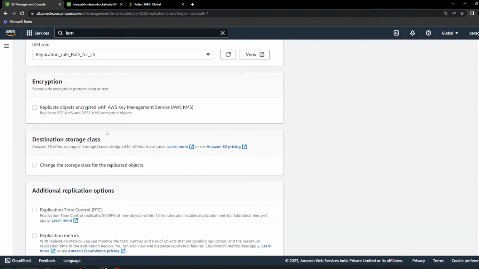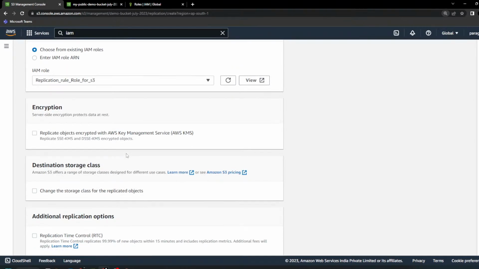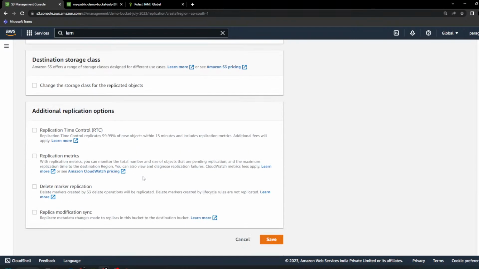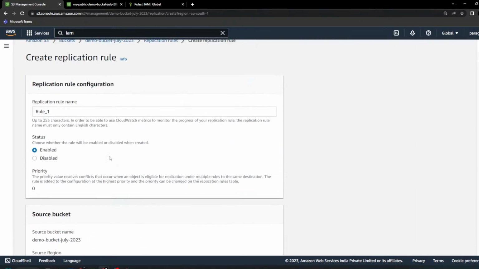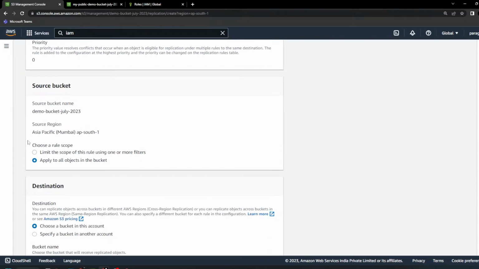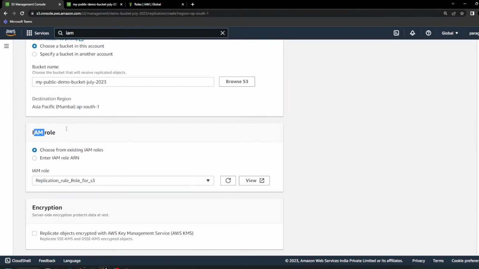Now our application role is ready. You can just create the rule, or there are a couple more options available. But basically, this is the primary thing. Give the rule number, rule name. Do you want to limit the source to a folder, or completely replicate the data? Target bucket and role permission. That's it. These are the four things you require.